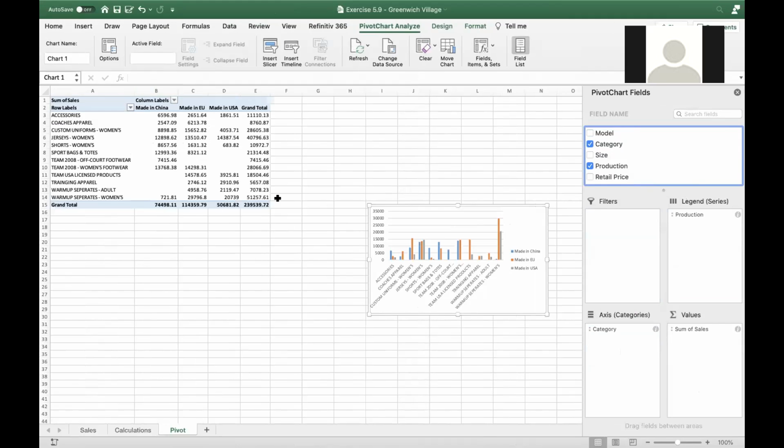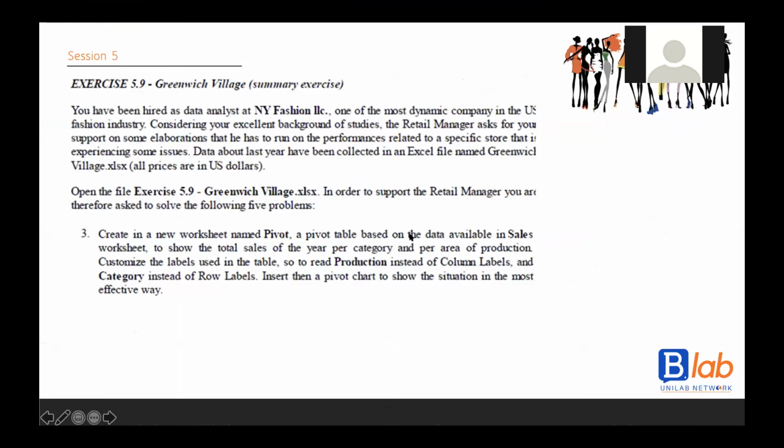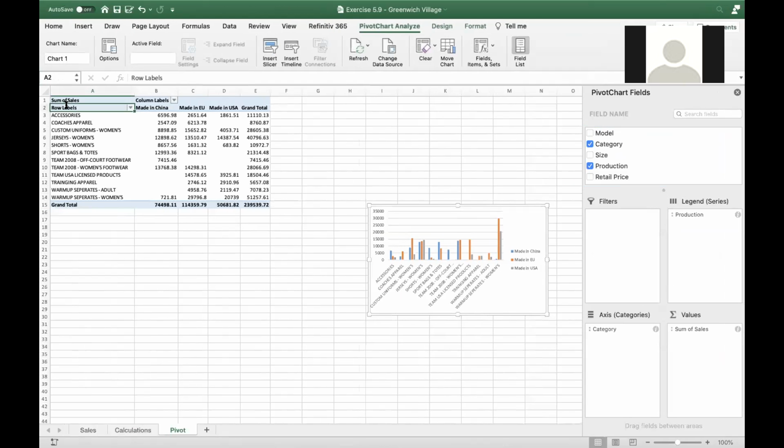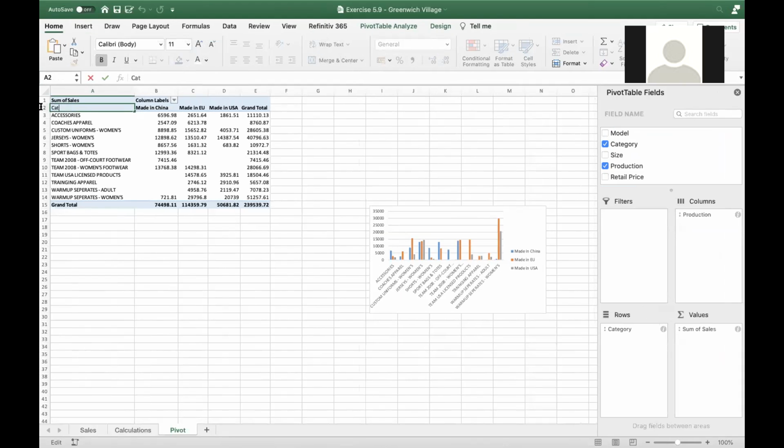So here you have your pivot table. On my Excel, it does the graph automatically. It doesn't do it for everybody, so I'll show you how to do it later when we get there, but it's super easy. They ask us to rename the column and row labels in order to read production and category. That's pretty straightforward, just category and then production.